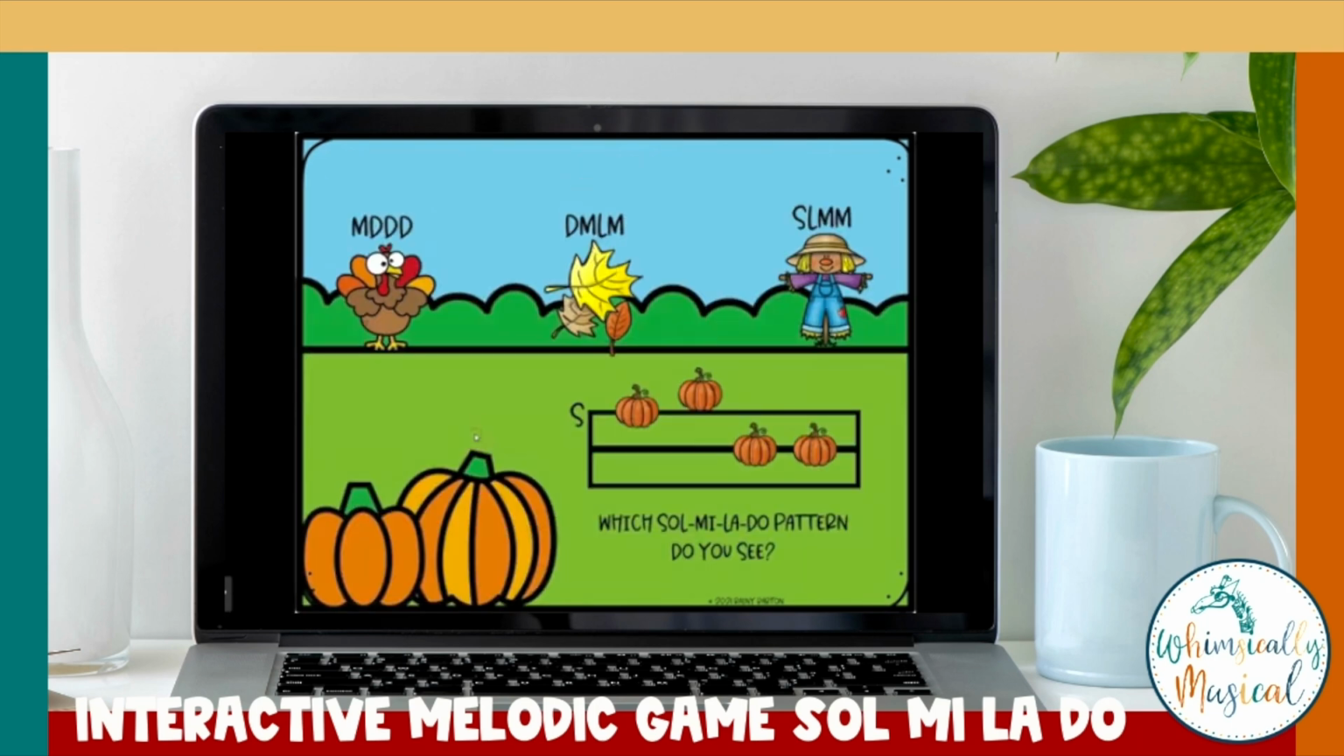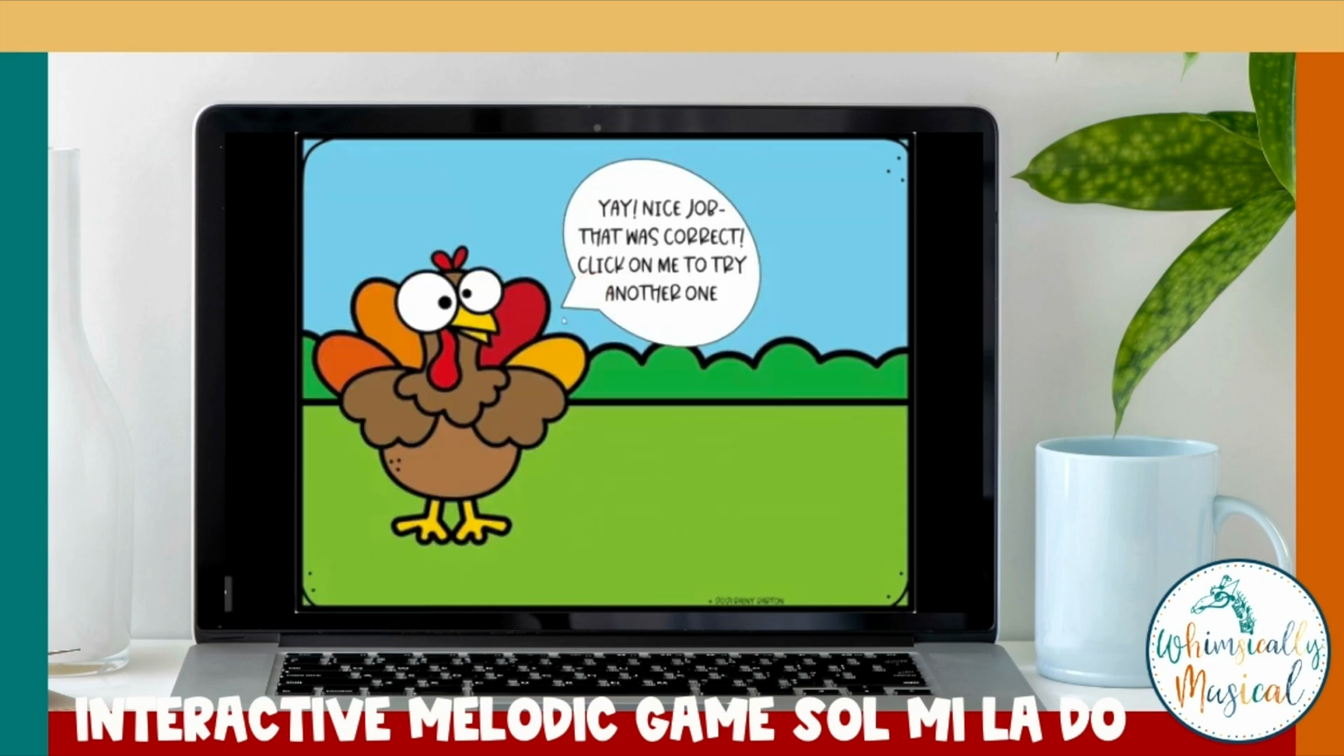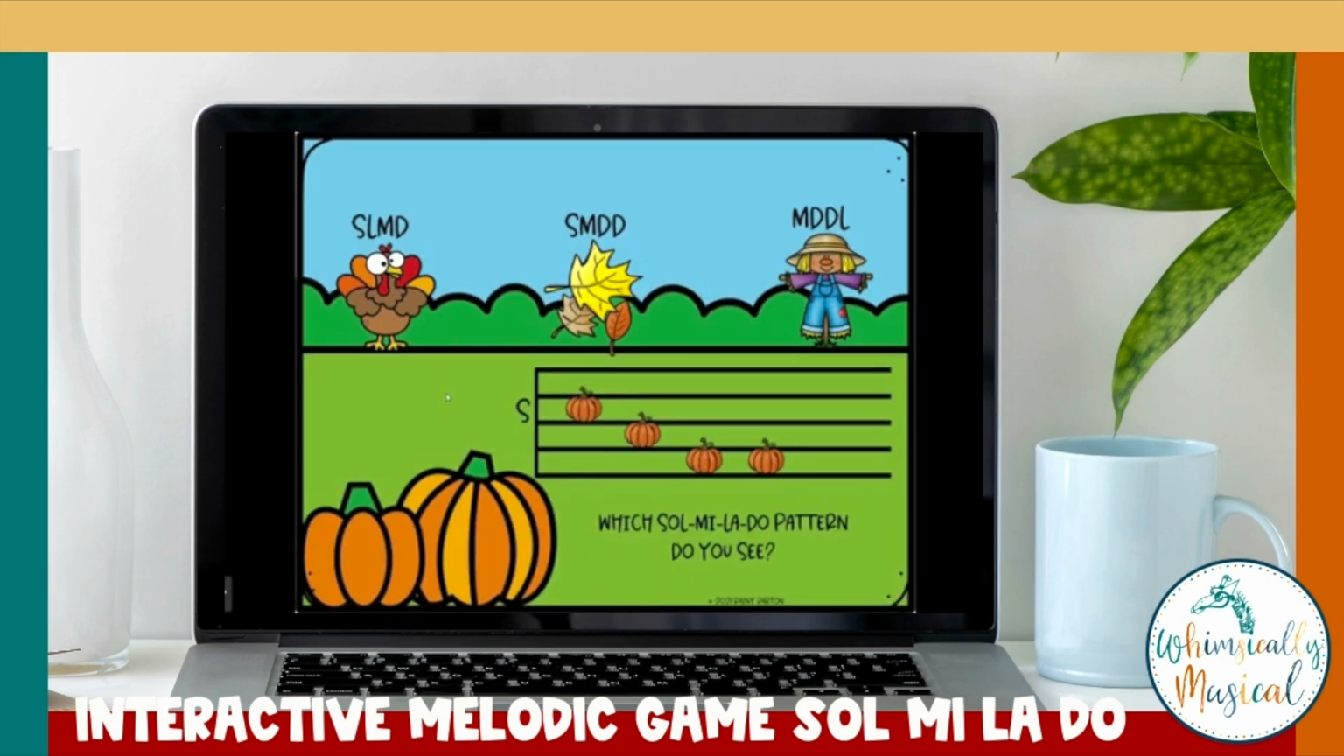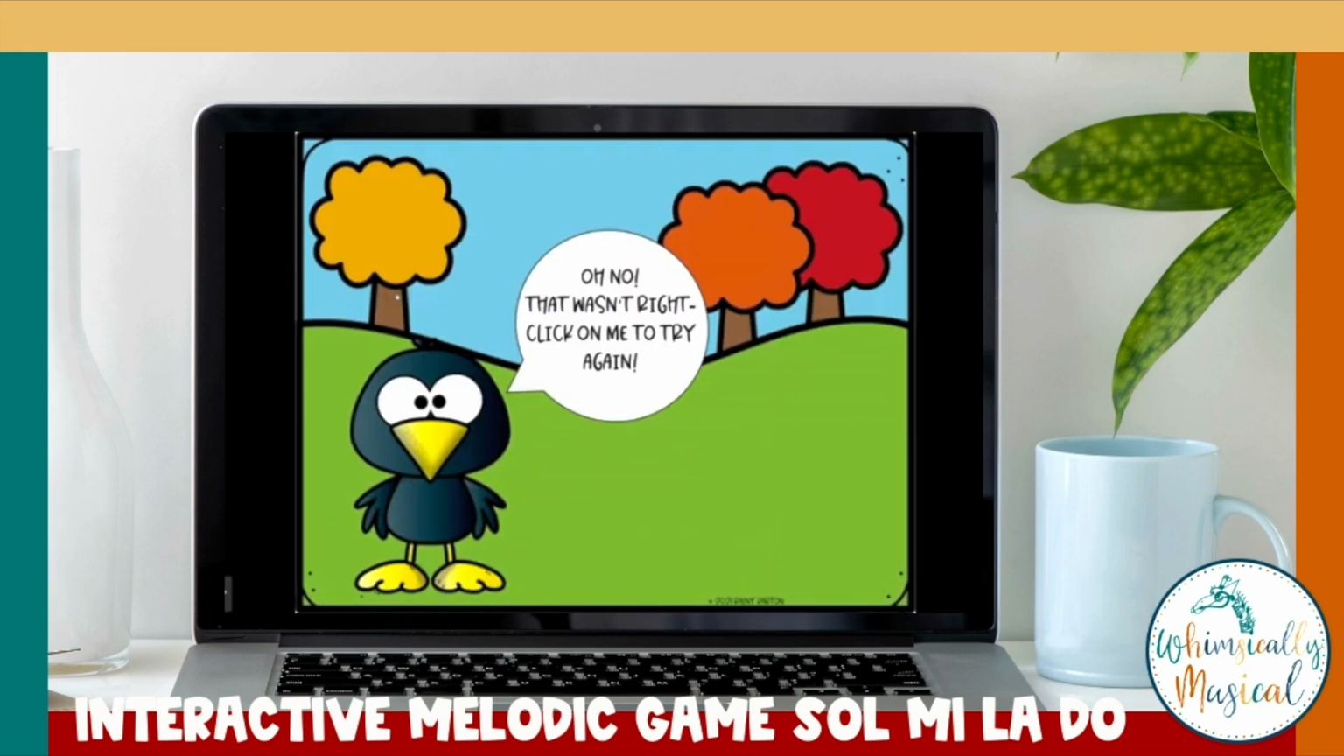You could do this in whole group as a group. You could also put this in centers, and it's a really great way for them to assess themselves in centers. And so you could give it to them and they could do it as their own grade so that they can see how well they did and what they're messing up on and all sorts of things.